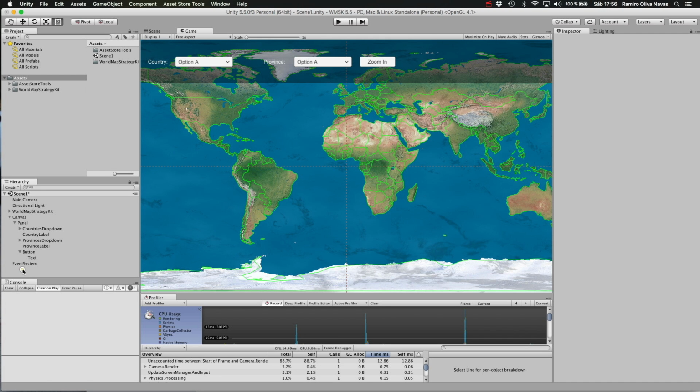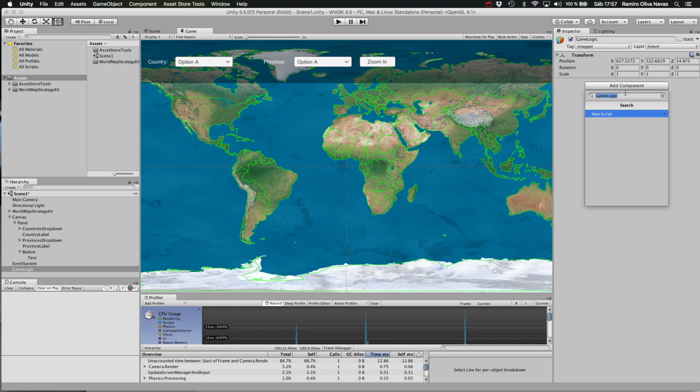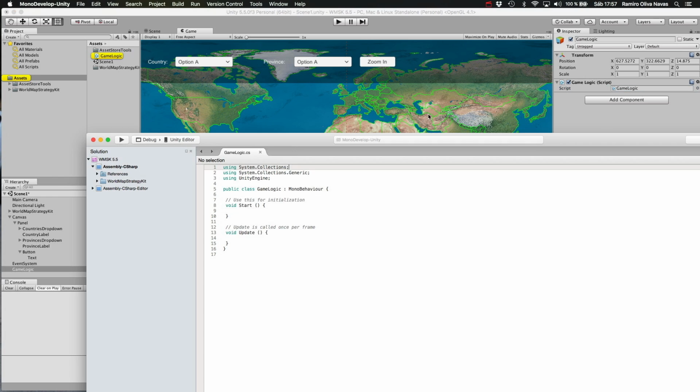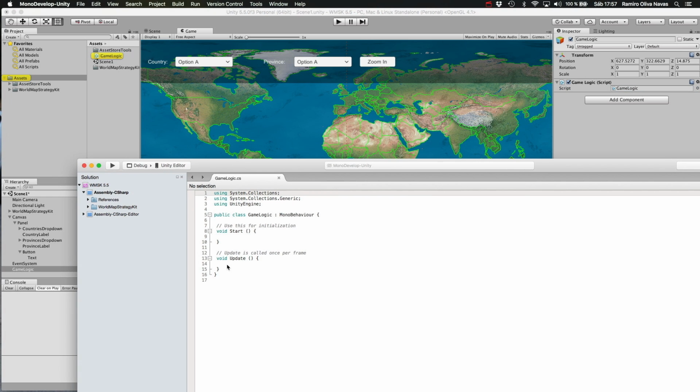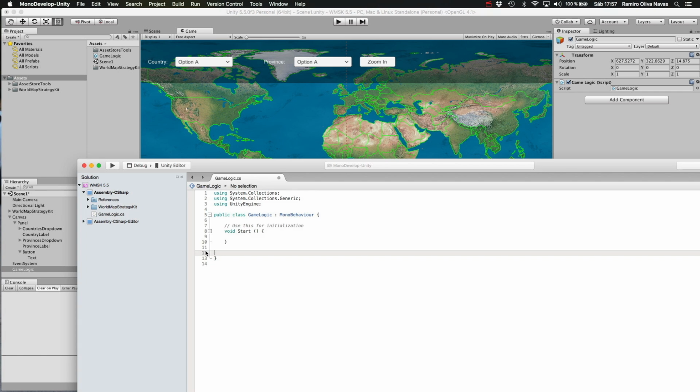Right, I'll be creating now our game logic. Create a new game object called GameLogic. You can put whatever name you want, and add a new C# script called GameLogic as well. The purpose of this script is to wire the user interface with the World Map Strategy Kit API, so we can populate the drop-downs and react to the button clicks. So let's clear this up a little bit.